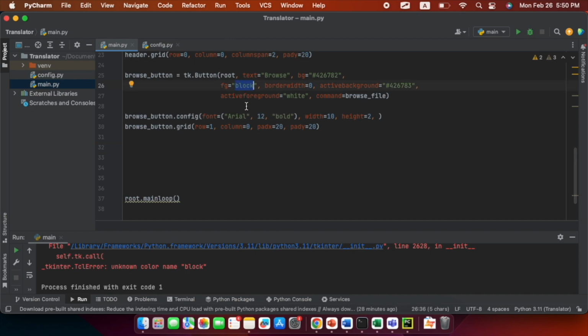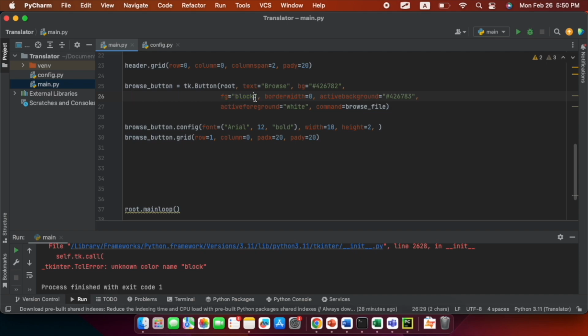Okay. Also here, when I wrote the foreground, I did a typo. It's black, not block.